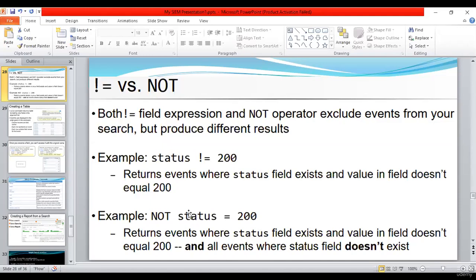So if that is what you are looking for, of course, you will use this command. But if you are just looking for HTTP status not equal to 200, don't use this. This is the best to use, right? So it's something that most people make mistakes on.